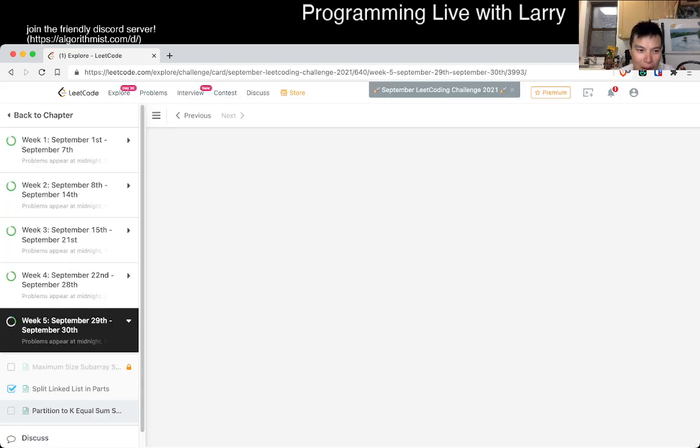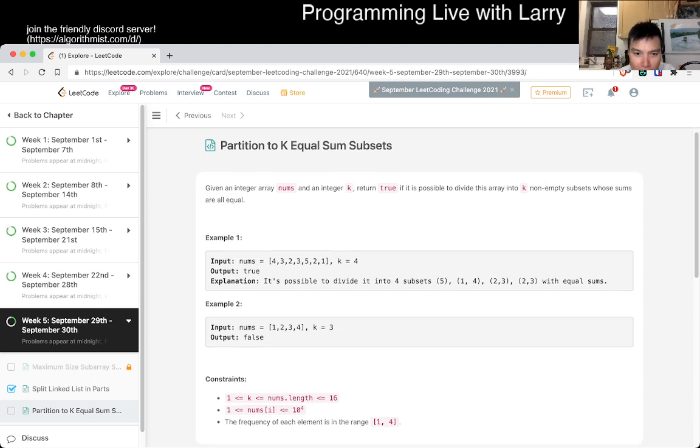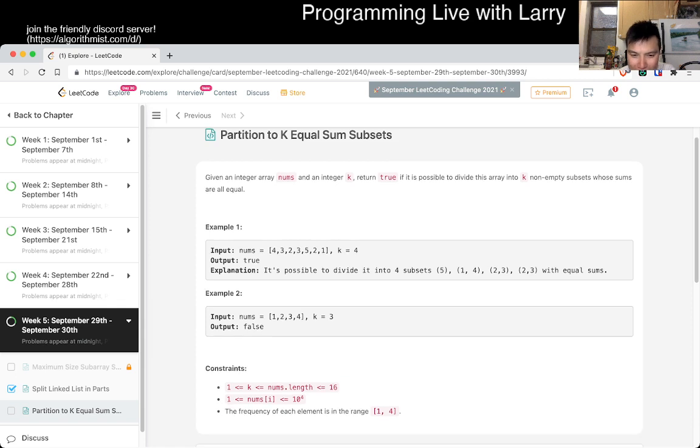Let's look at today's problem, which is partition to k equal sum subsets. Given an array nums and an integer k, return true if it is possible to divide this array into k non-empty subsets such that the sums are all equal. The first thing to notice is that n is going to be less than 16, so you can do brute force or dynamic programming, and that's where my inclination is going to go.